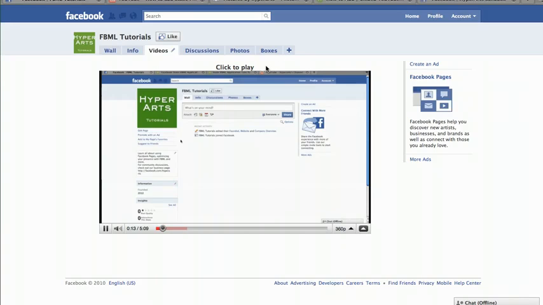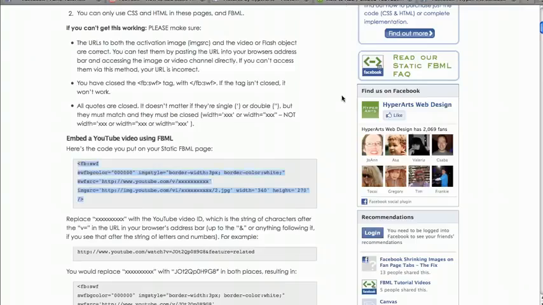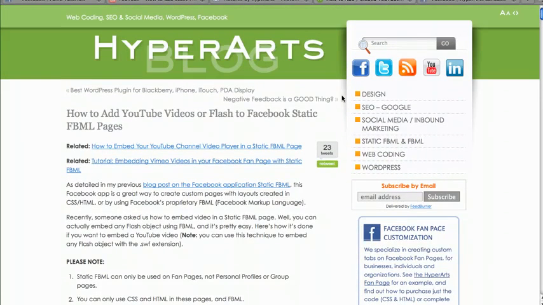And there you have it. If you're interested in finding out more about embedding YouTube videos into FBML, you can visit our blog. We have lots of other blog posts about this, like how to format multiple YouTube videos on a single tab side by side, and so on.